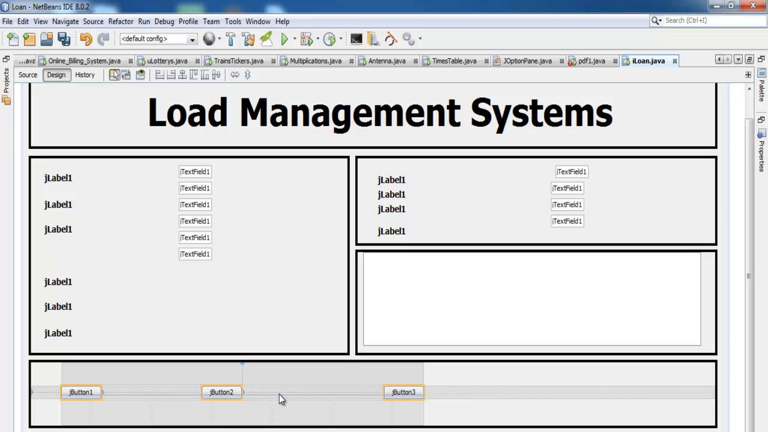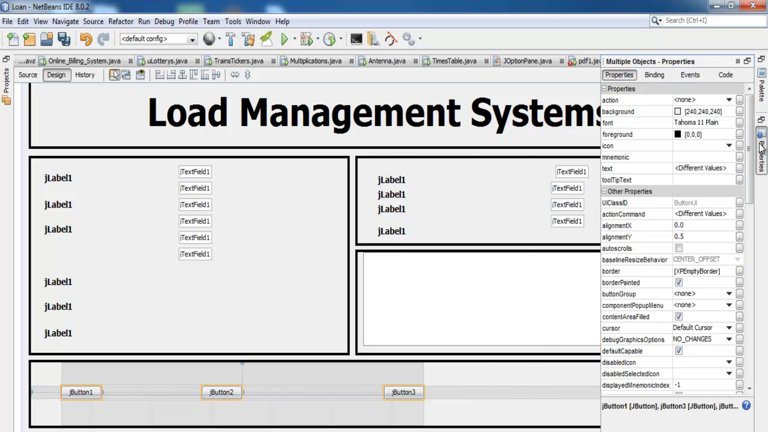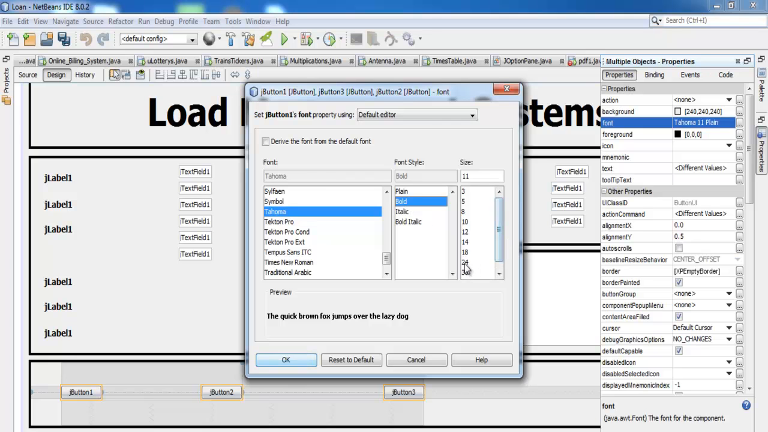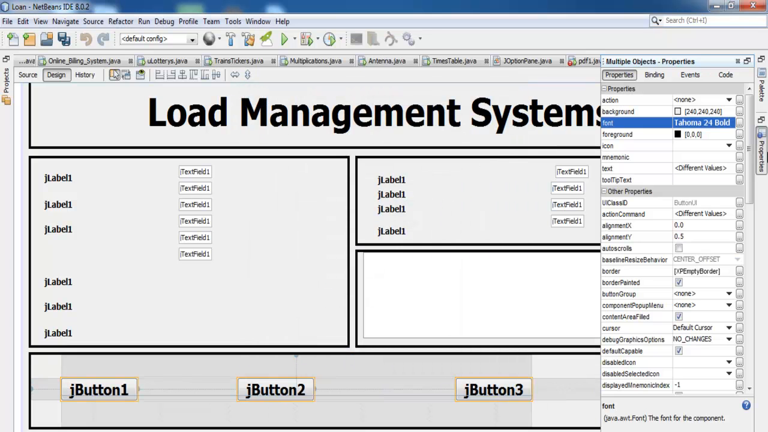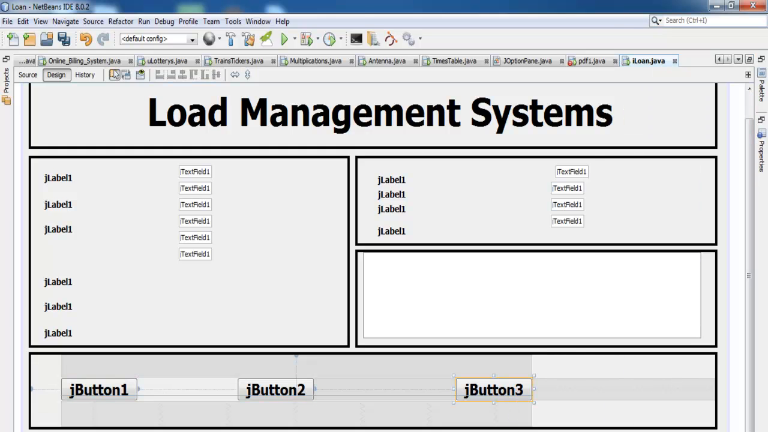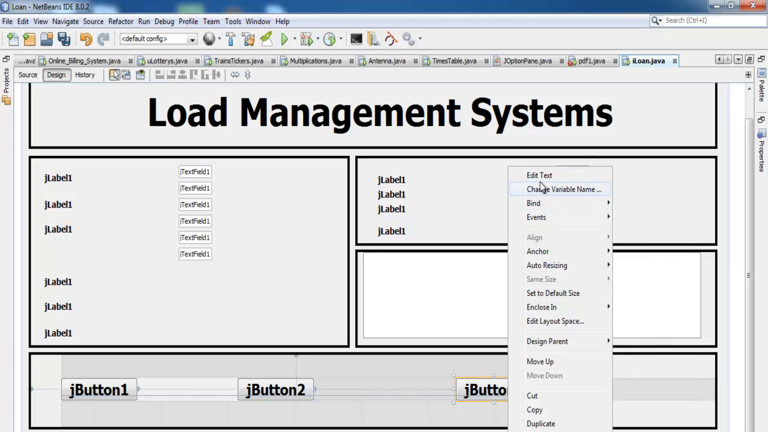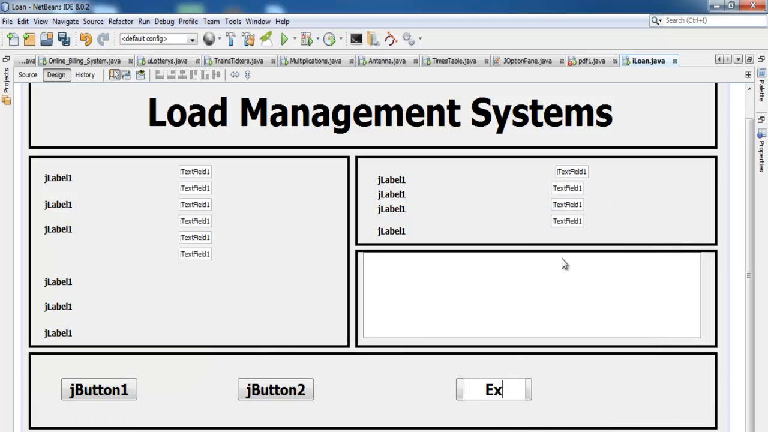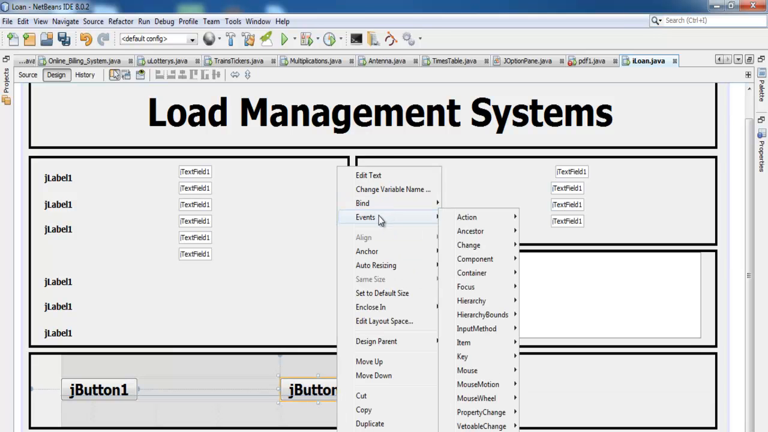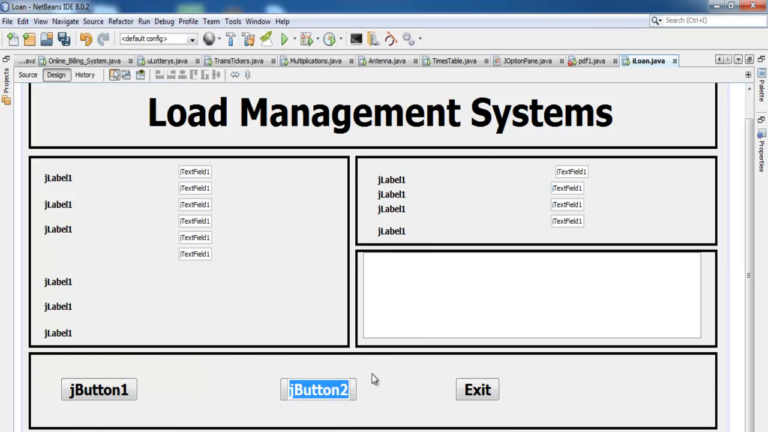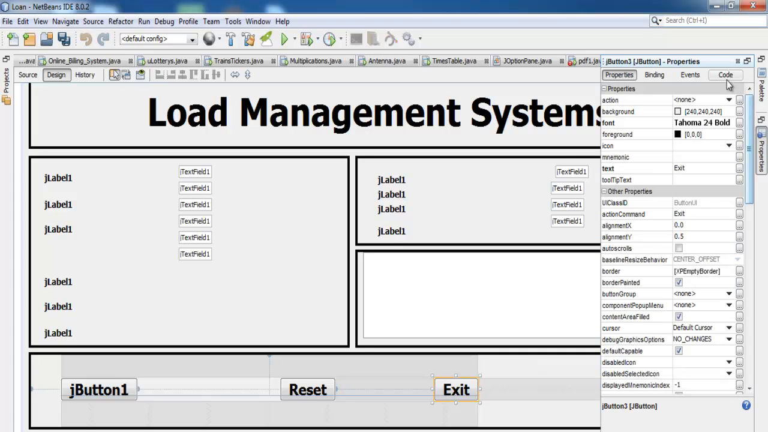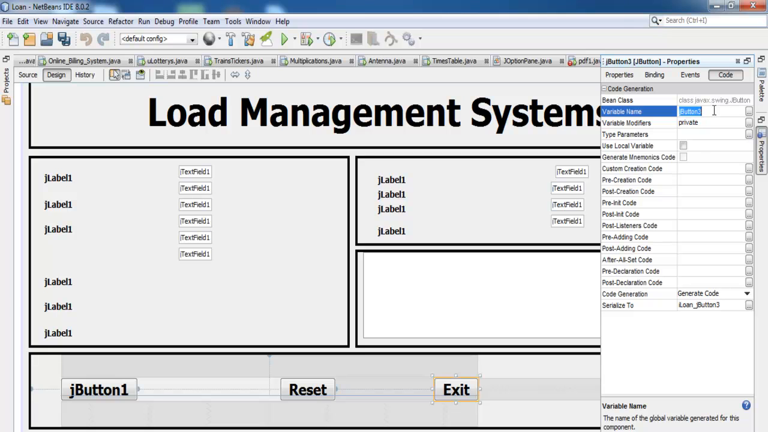Alright, select all of those buttons and increase the font size. Make that bold. Go for 24. Right. That's fine. So the last button here, right click on it, select edit, and just let's enter exit. And here let's right click, select edit as well, and change that to maybe reset. Let's come to the property and get that sorted here, and just enter jExit, and here it will be jReset.